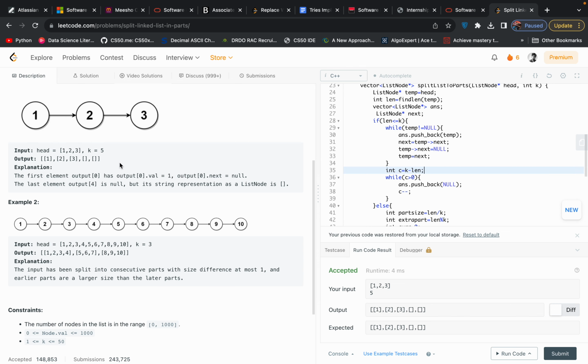After that, if we have to add some extra partitions but our nodes are no longer left, what we can do is push null linked lists, right? So we calculate k minus len, which is the extra parts which need to be inserted in the answer vector.